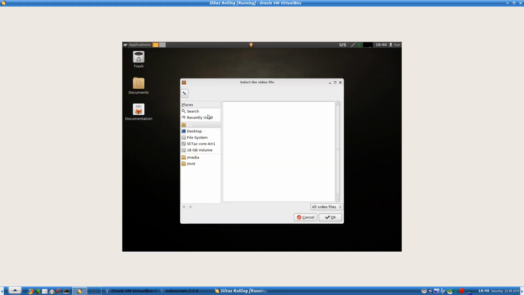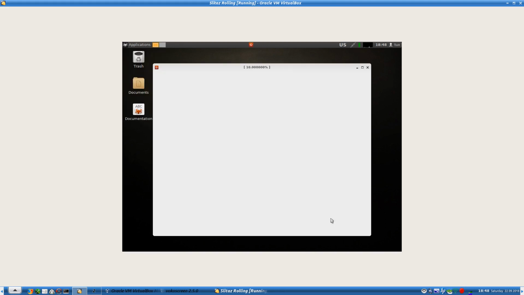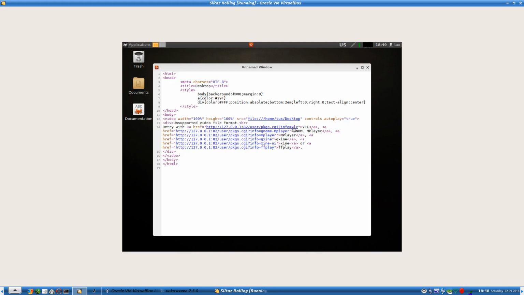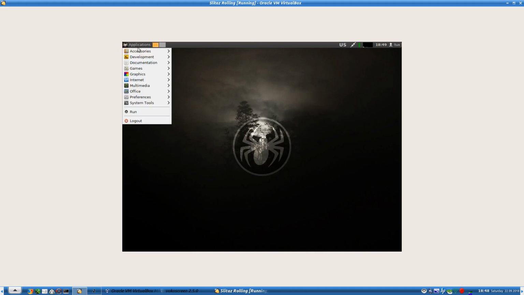And we have a video player which comes up, and okay, we've got play, toggle media controls, yep, media controls, toggle, let's see, oh, it's SliTaz Web, so it's using their browser again. Okay, let's see the source for this. And it seems to be using GNOME MPlayer in the background. But it does seem to open up in their browser for whatever reason.